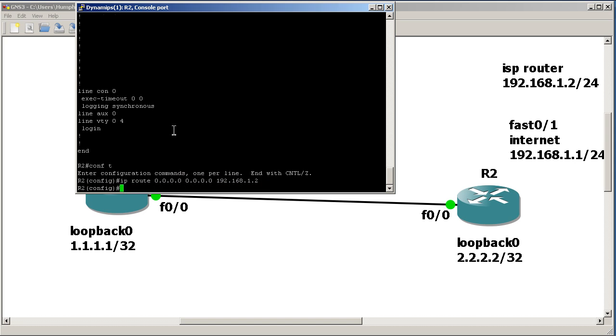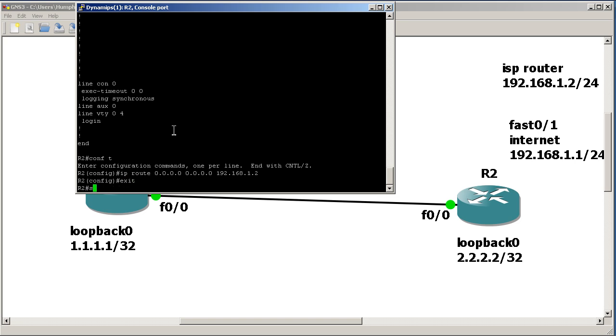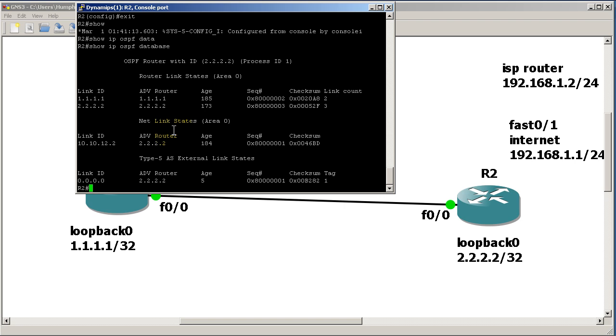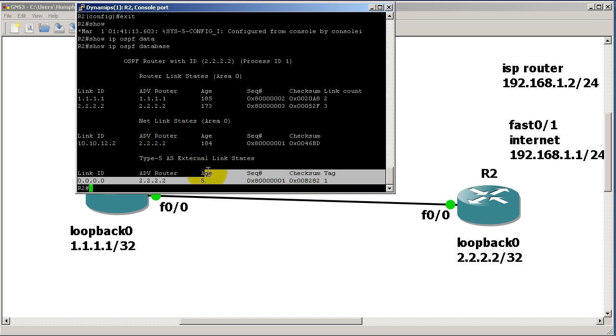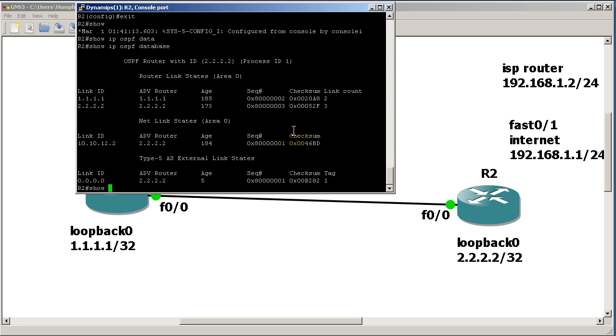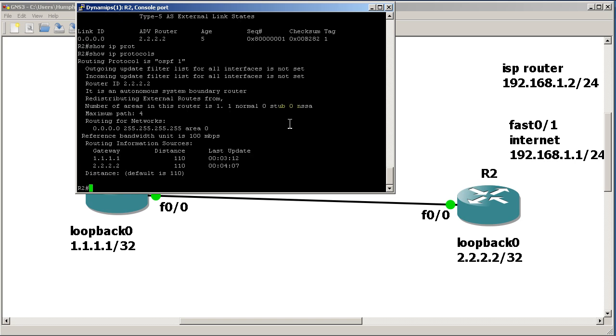192.168.1.2. I'm going to pop in that static route. Now I'm going to do a show IP OSPF database. And you can see right there, as soon as I added in that static route, I now have a type 5 external link going out this direction. If I do a show IP protocols, you can see here, redistributing external routes.